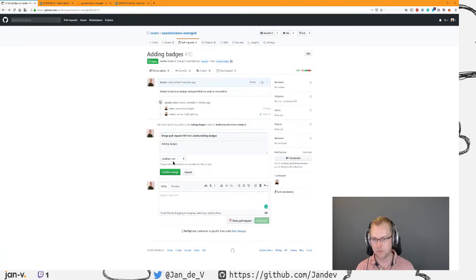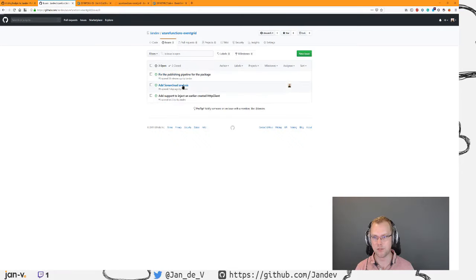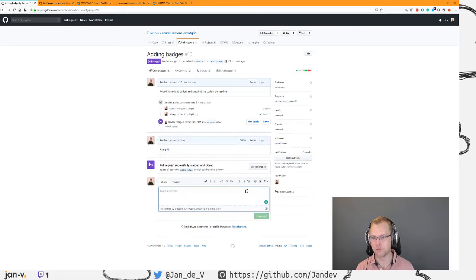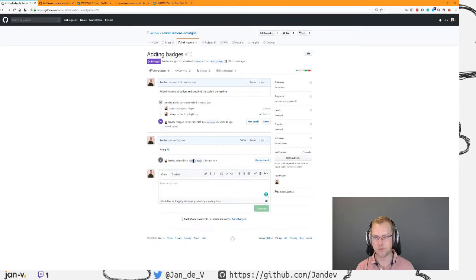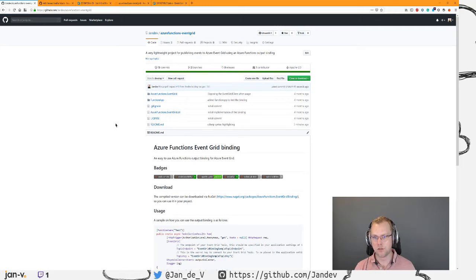Well, looking good. Merge pull request, confirm. Or maybe I should have linked the issue. Which issue was it? Number 8. Fixing number 8. Comment. Now I can just delete the branch. And it would be cool to have this in the master branch also. So I can just close this issue. Which branch is this? Develop, yeah. New pull request.